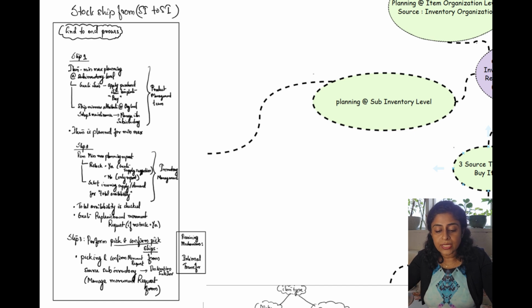Now for the replenishment to succeed, the source sub-inventory needs to hold enough stock. If it doesn't, we load it with a miscellaneous receipt, ensuring that the system has inventory to pull from. Once that's in place, the replenishment request moves to execution and the system generates a movement request, which is then picked, confirmed and processed through manage movement requests. At this stage, the stock is physically transferred from the source sub-inventory, let's say stores, into the destination sub-inventory, restoring the levels in line with the min-max rules.